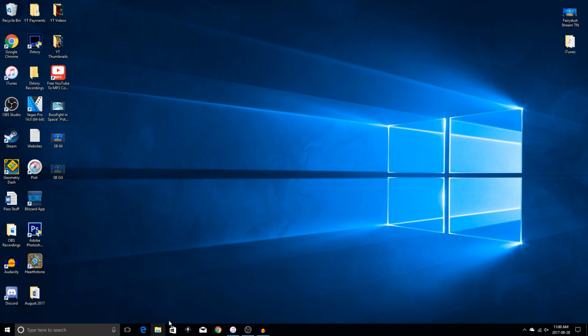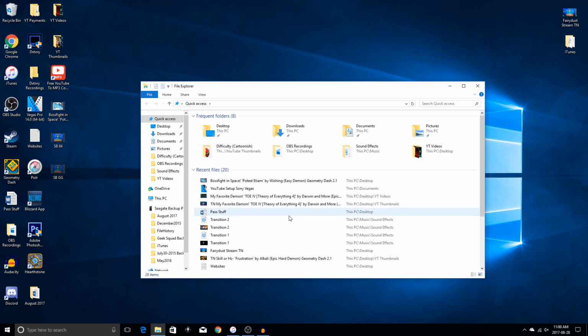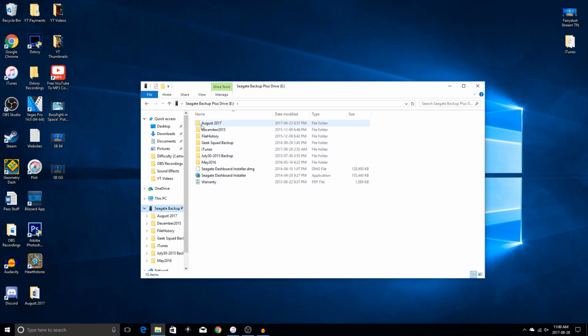So once that's done, let's say you've closed that and you're back at your new computer, your desktop. What you want to do is open up your File Explorer again after you've transferred your backup drive. Then you're going to go into your backup drive. You're going to select the iTunes folder, and you're going to drag it onto your desktop. Now you see that I have it right here, the iTunes folder.